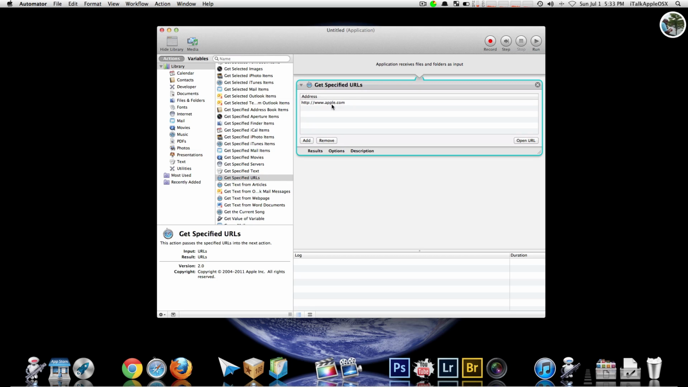Now, with this first action that we just added, you would have http://www.apple.com. But we don't want that. We want to change this to a different website of your choice. So in this case, I'll just remove that, and now I would add one. So just click on Add. But in this case, I already have my website saved, which is facebook.com/BeTheHDR, because I'm a photographer on my off days when I'm not working.